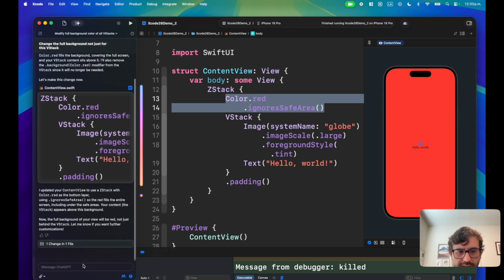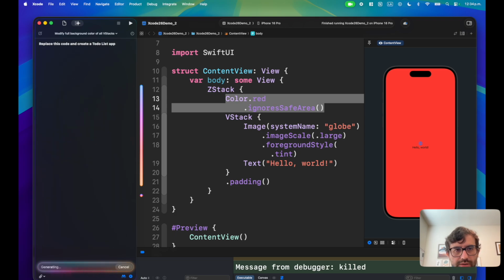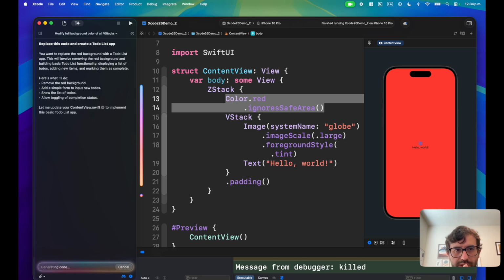Now, let's ask if we can create a to-do list with all the UI and everything. So let's say replace this code and create a to-do list app. And let's see what we can generate here.